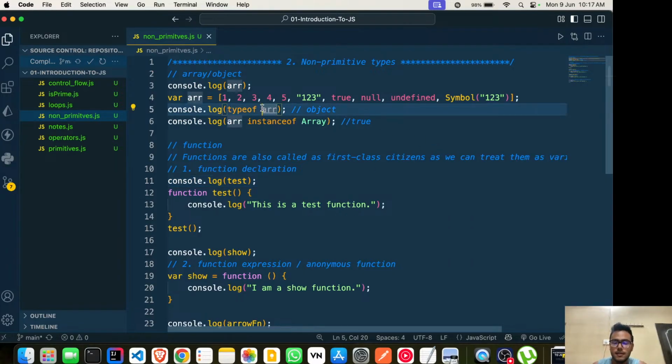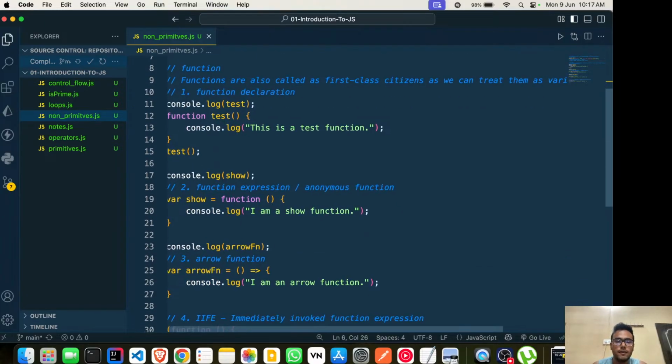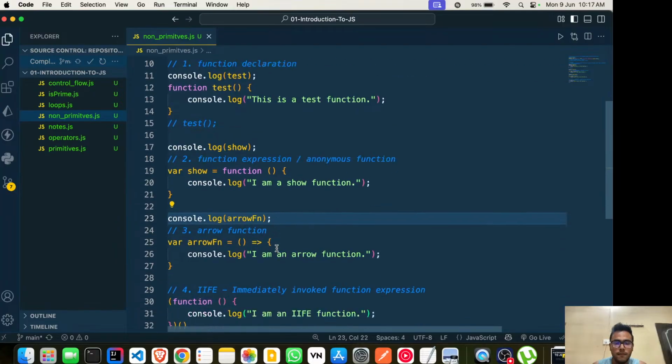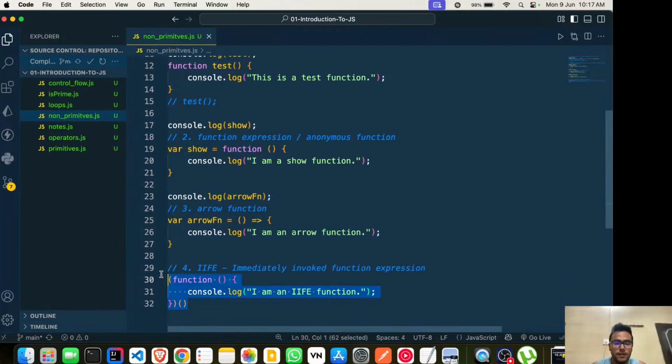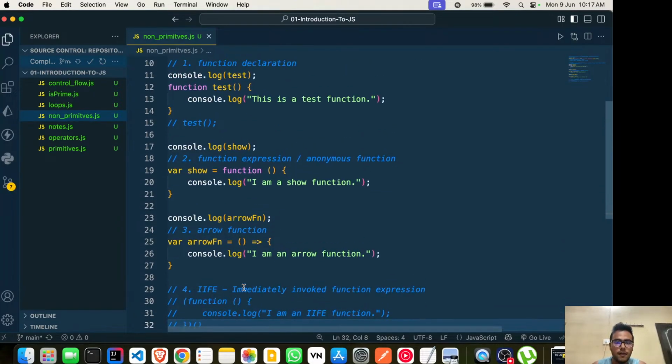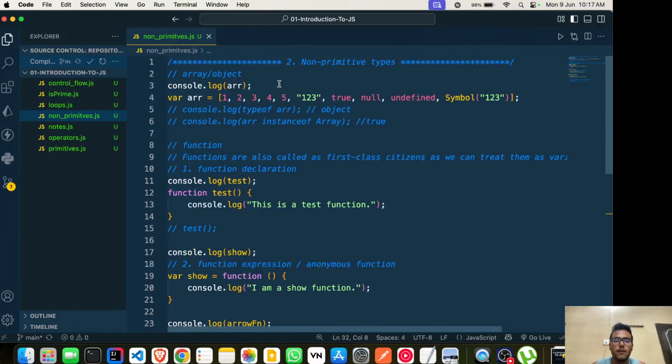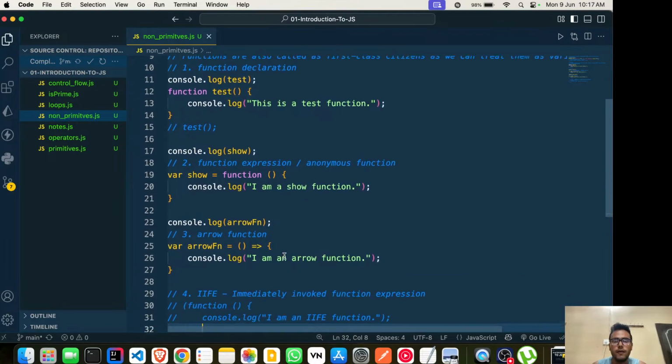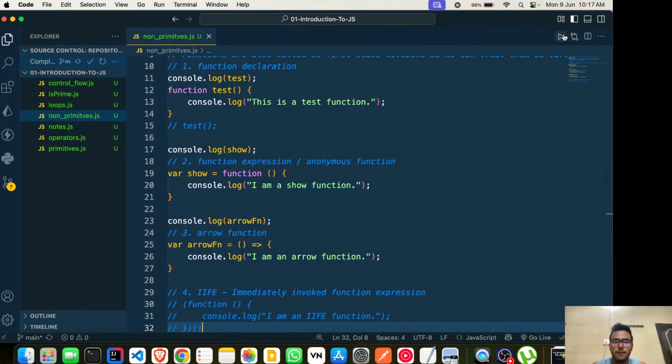For now, let's just comment out the other console.logs. This one, this IIFE function, let's comment this one as well. So, what do you say? What will arr, test, and arrowFn give us?